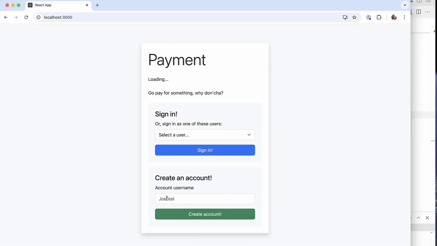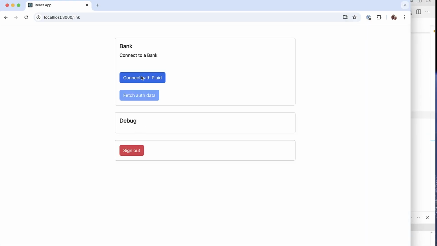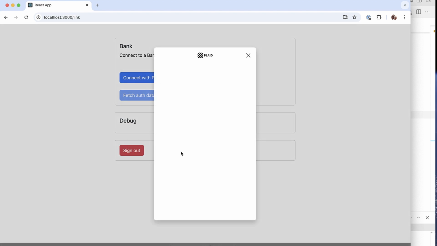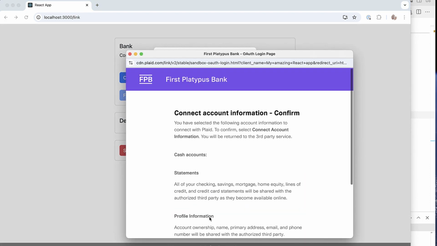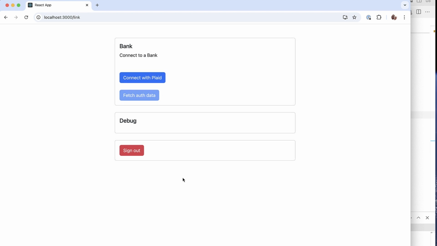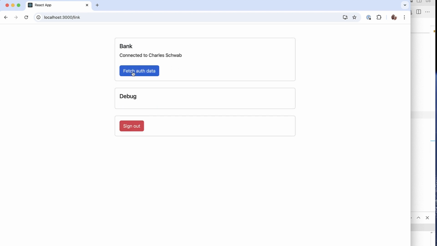Hey there, check this out. I want to show you something. So I've got a little React app here where a new user can sign in. They can click on this button to start up Link, and we'll fast forward through this because it's kind of boring. And then when we're done with the entire Link flow, we make a call to the auth API to fetch like our user's routing and account numbers, right?